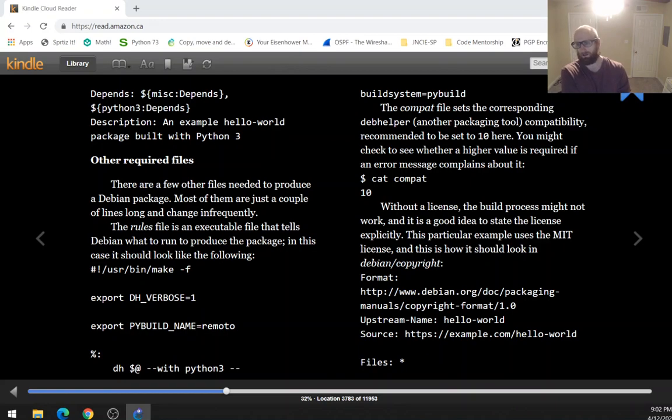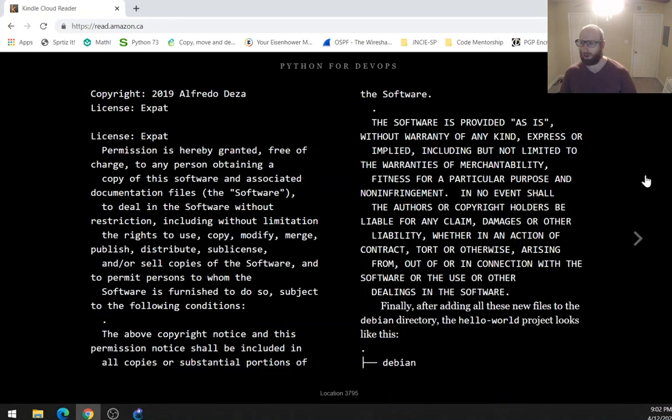Without a license, the build process might not work, and it is a good idea to state the license explicitly. This particular example uses the MIT license, and this is how it should look in debian/copyright. All right. Oh, okay, here's the license.